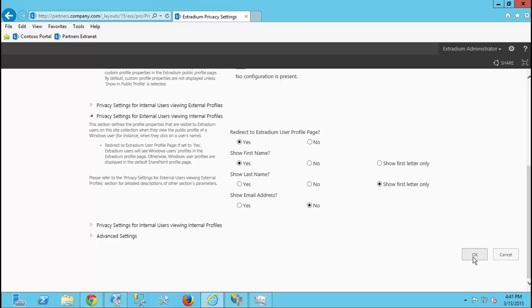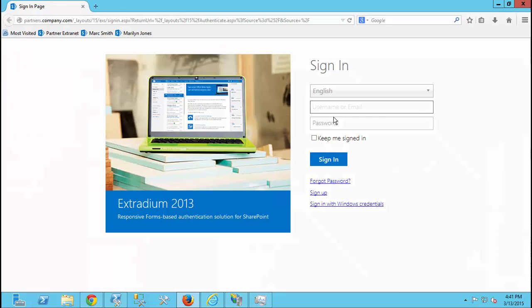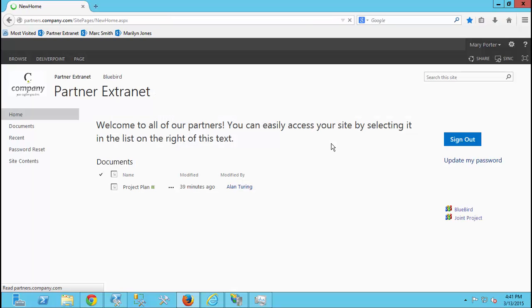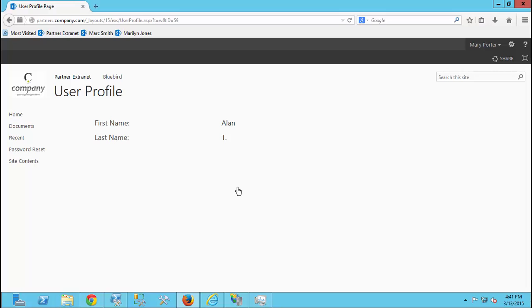Now let's just see what happens when we do that and log in as Mary again. Now when Mary goes to a Windows user profile, then that's what she'll see. She'll see Alan and T. Well, obviously, in this particular situation, that doesn't make a lot of sense because she could see the full name of the user, but at least she doesn't see the email address.